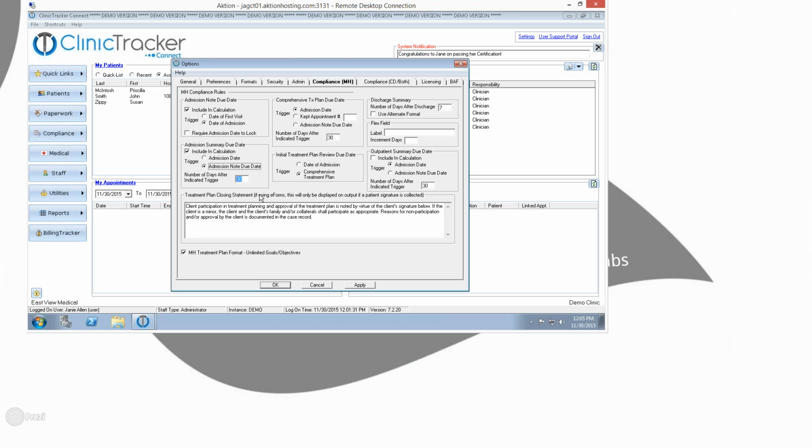When you change this option to the admission note due date, you're basically saying that this admission summary is now due 30 days after the admission note was due, based on this setting here at the top. Moving right on, there are some other compliance items here, and they all function very similarly.